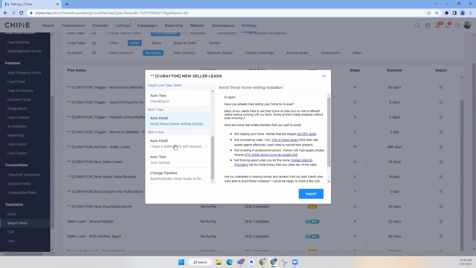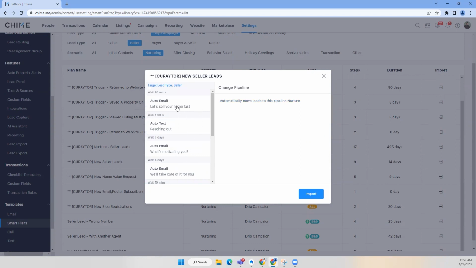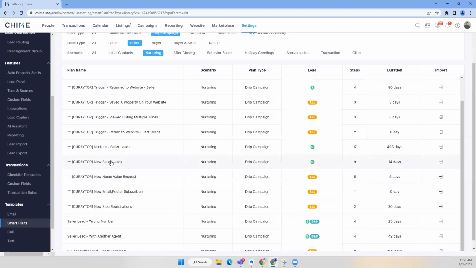The last step of this particular plan is to send an email and a text, and if they don't respond to any of that, the system is going to automatically change that lead from the new leads pipeline to the nurture pipeline. In that situation, you could set up a different set of plans to target the nurture pipeline. So poke through the plan, or click on the plan name, just to get a good idea what's happening with that plan.